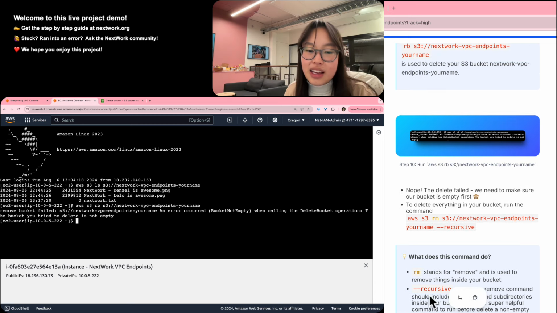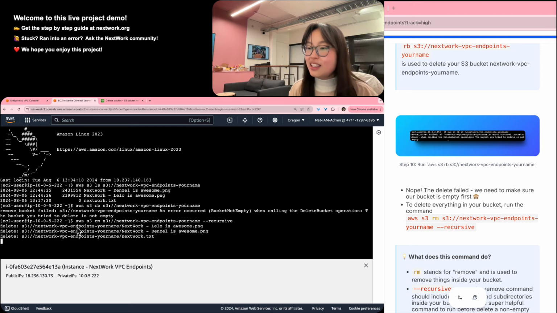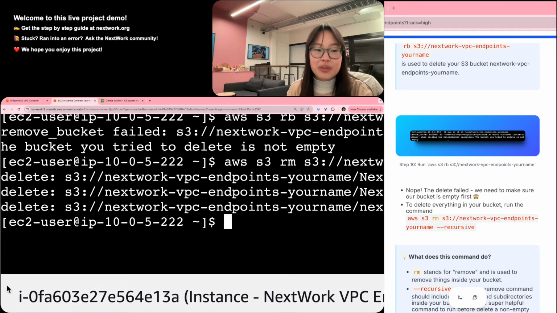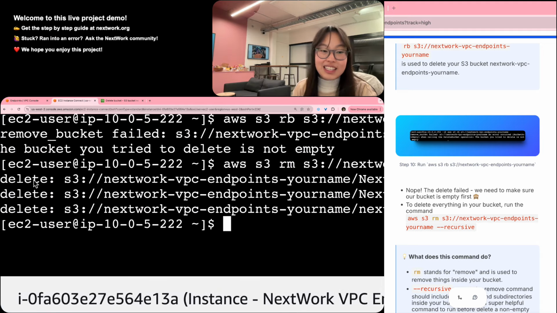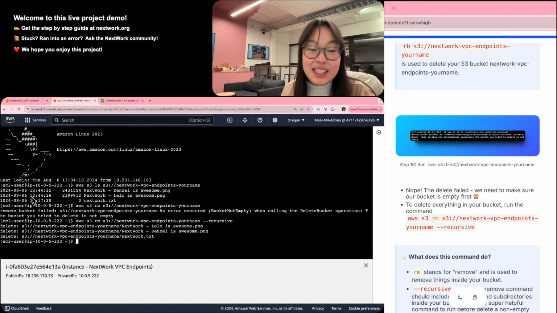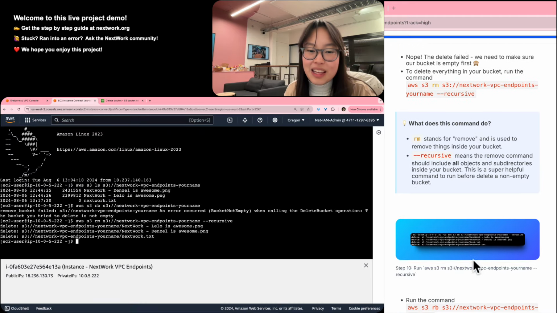So this is the command to use if you just want to empty an entire S3 bucket in one go. Let's click on this and copy that, and let's paste that. Perfect. All of those have been deleted. Do you see this affirmation or assurance? It has delete at the front. That's a great outcome.